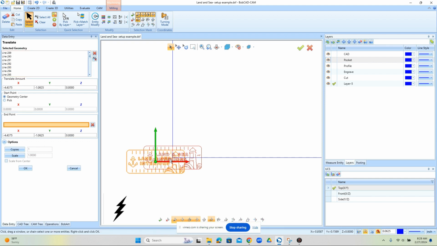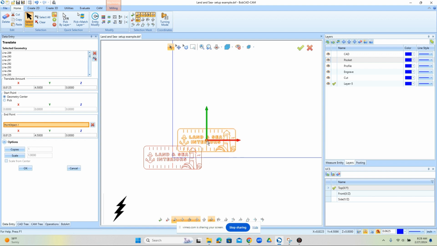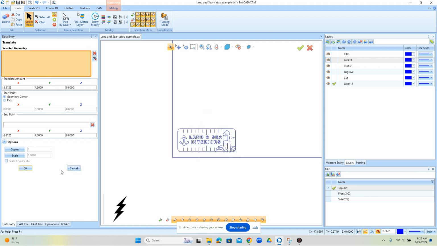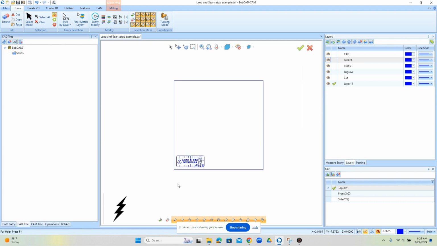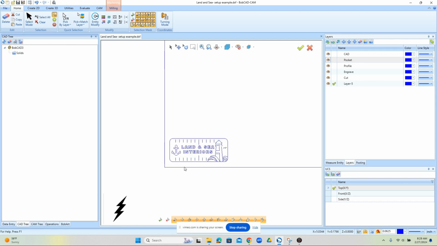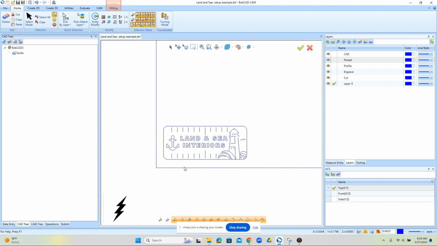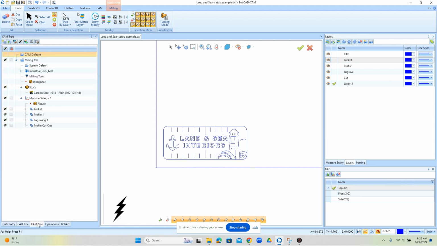So from here, we're going to just drag this inside of our stock where we want to cut it, and then we'll say okay. All right, so that's our job setup at this point. Now, what are we going to do from here? We got to select what we want to cut.